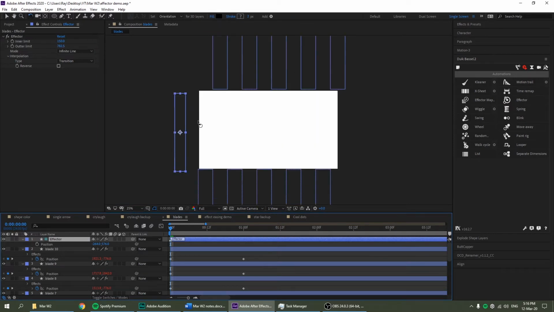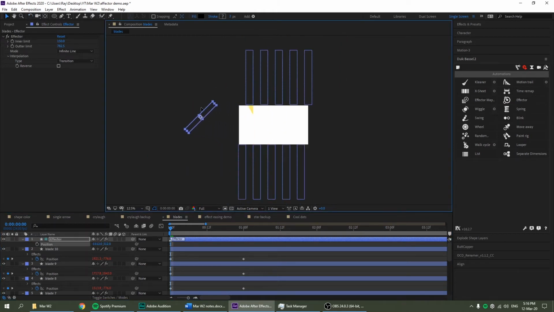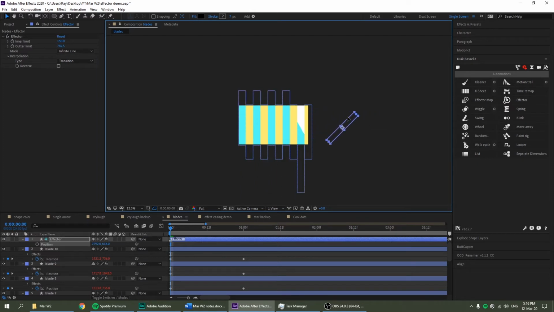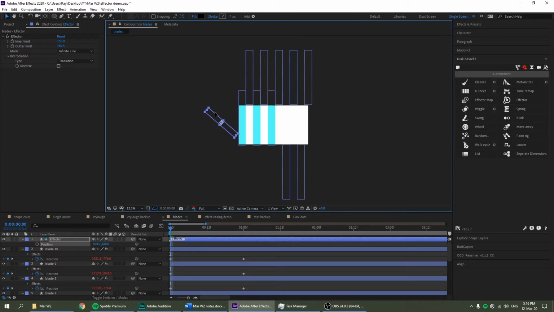So let's press W for rotation, or click this icon and rotate it 45 degrees. As you can already see, it achieves a different effect. As you move across, the top one gets triggered first, and then the bottom ones. So it's some nice variation if you need it. And let's try rotating it in another direction. And now the bottom one goes up first, then the top.